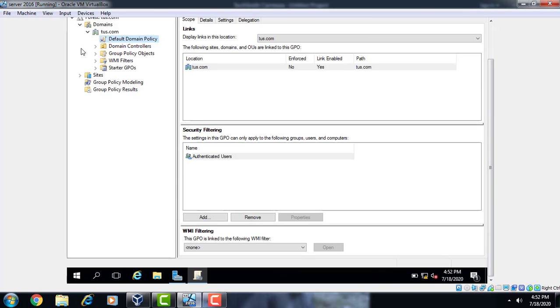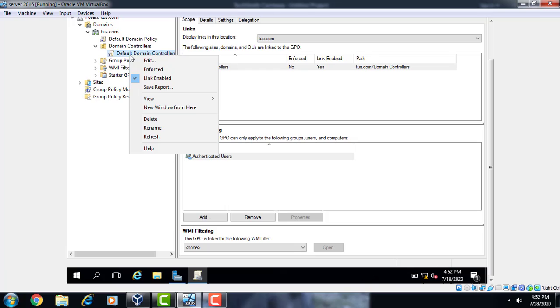Now this is the default domain policy. As we learned in a previous practical, there are two types of group policy: default domain and default domain controller. But right now we have to perform login on our domain controller. So expand the domain controller and click on the default domain controller policies. Click on edit.